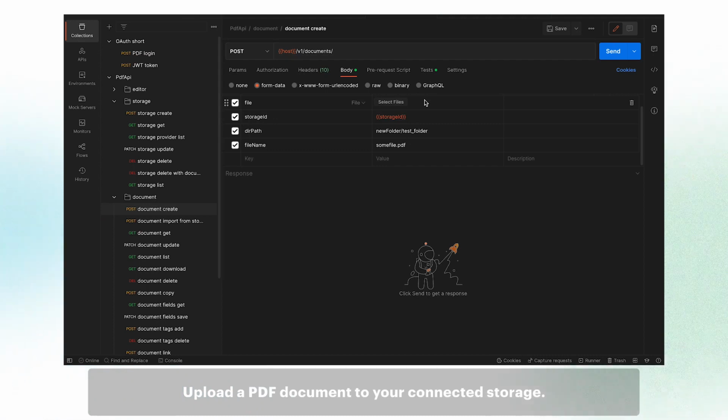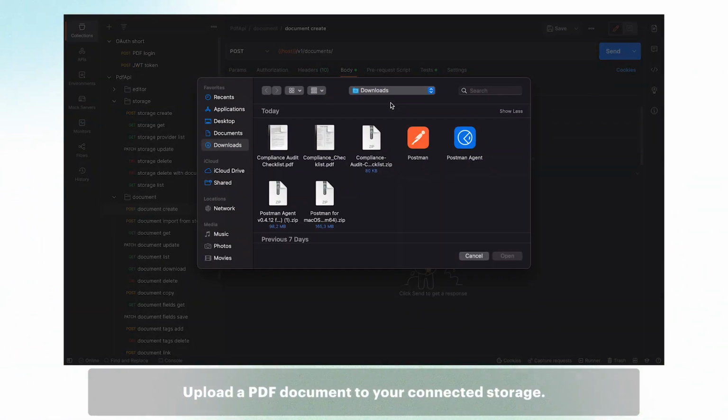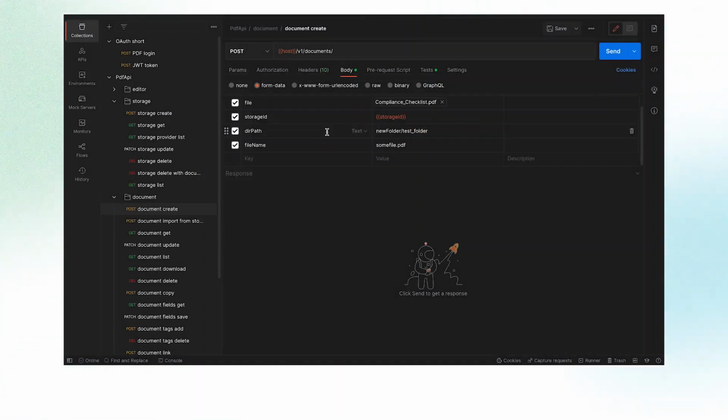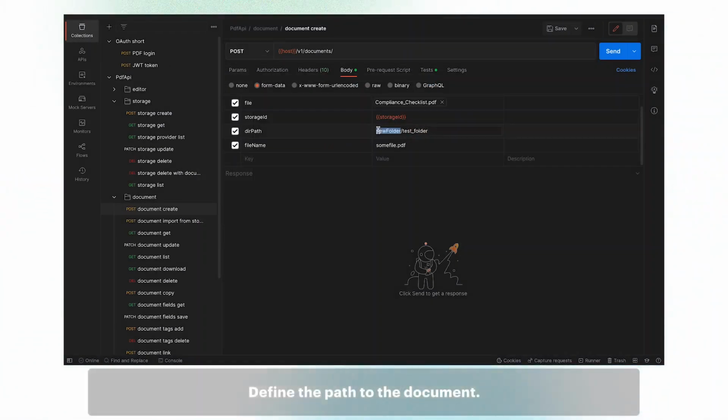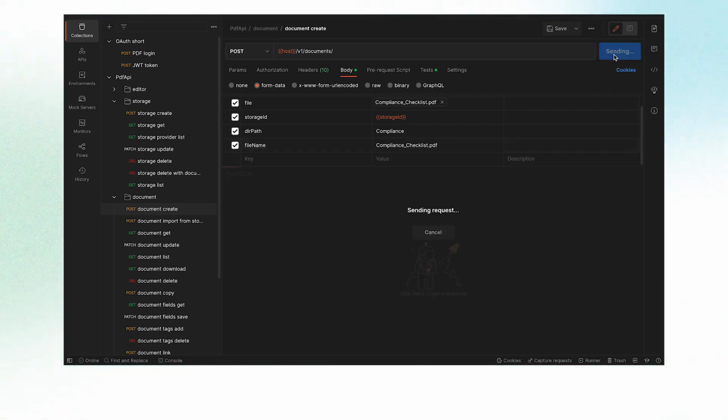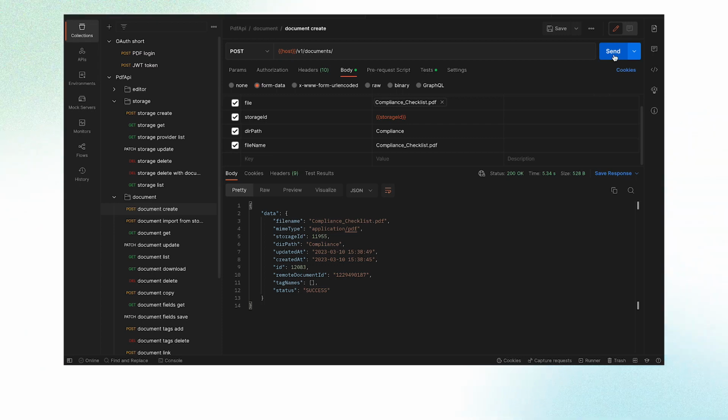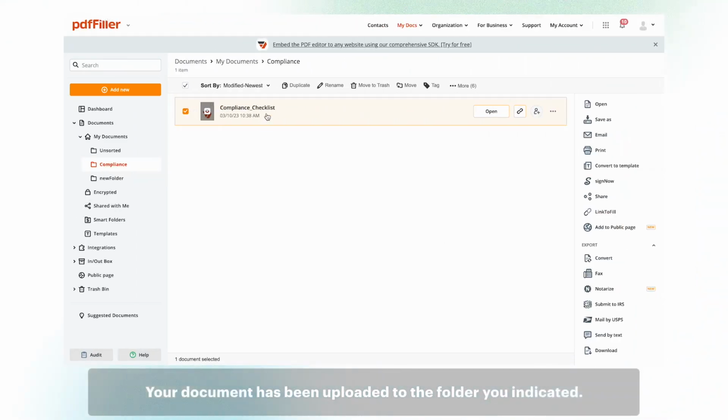Upload a PDF document to your connected storage. Define the path to the document. Change the name of the uploaded document if needed. Your document has been uploaded to the folder you indicated.